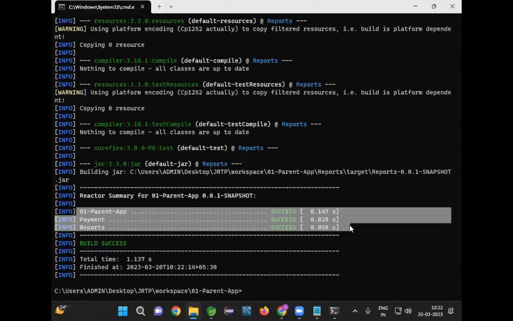We can easily separate the project into multiple modules, right? So whenever you execute a goal on the parent project, the goals are reflected to the child projects also. Able to follow me? Any questions?